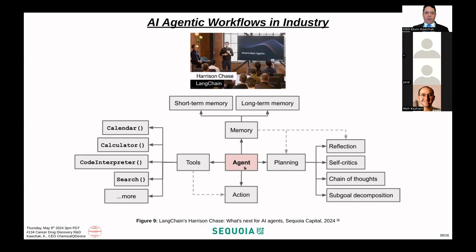So you have the agent in the middle, you have the tools on the left, and obviously you can go far further than these tools: calendar, calculator. The ones that we saw last week with these 18 chem tools were like reaction planner, very robust tools to work with. And you see planning here, and reflection he includes, and then these three others: self-critic, chain of thought, sub-goal decomposition.